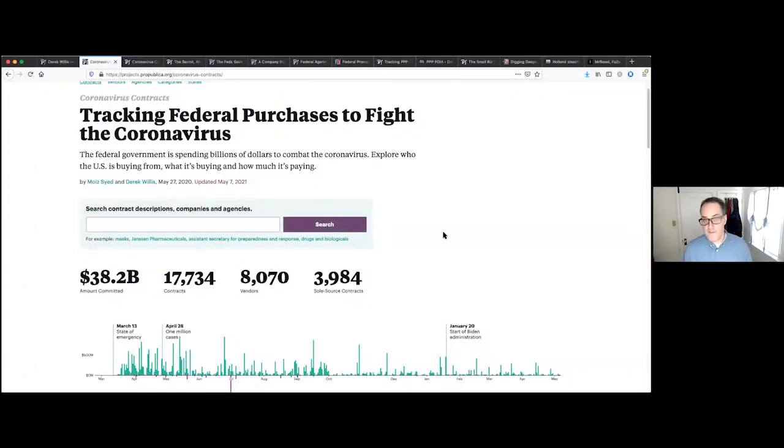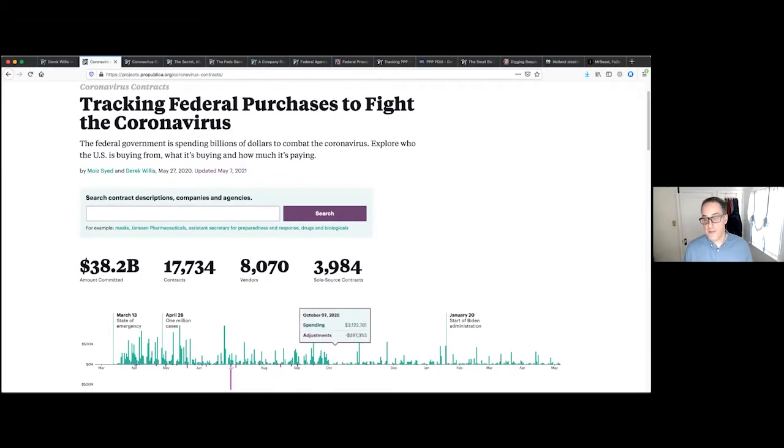I'm going to share my screen to introduce the first one, which is what we call our coronavirus contracting database. This was my first large-scale introduction to federal contracting data when we put this together last year. Like a lot of folks, we found ourselves scrambling right at the top to say, okay, the government's going to throw a bunch of money out the door. Where is it going to go?